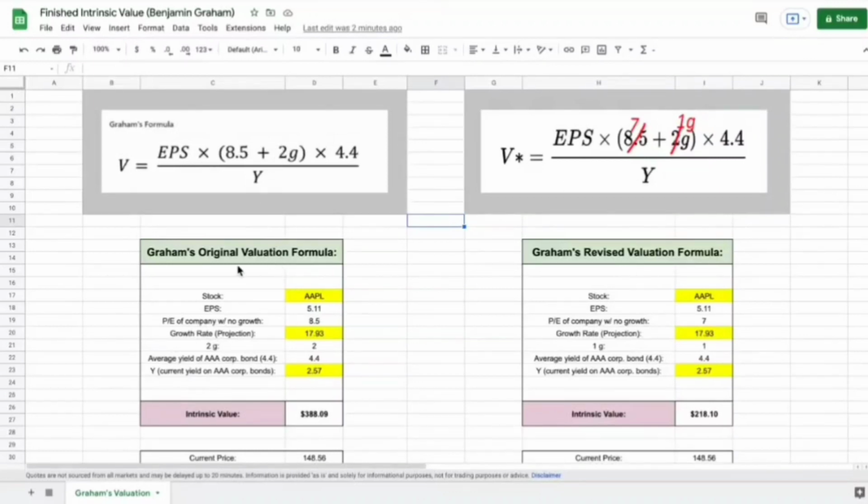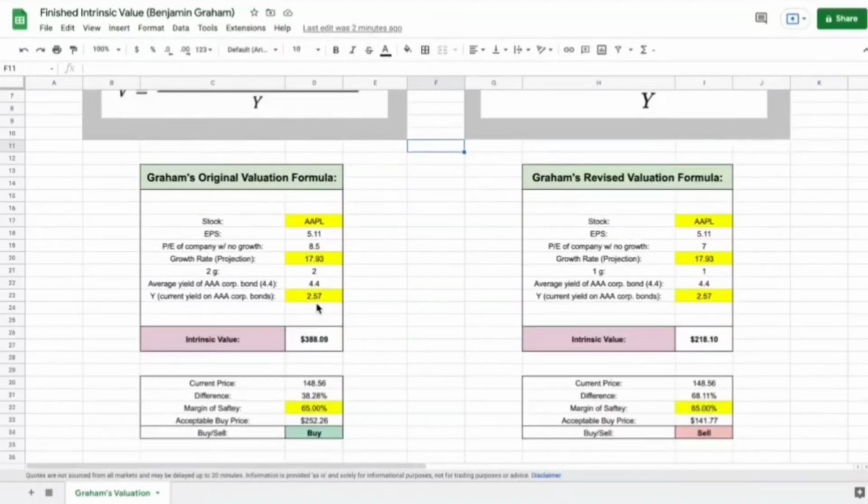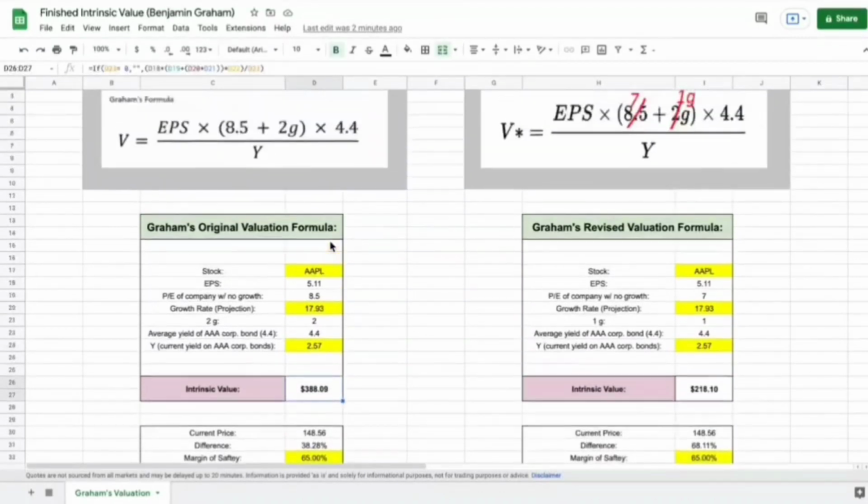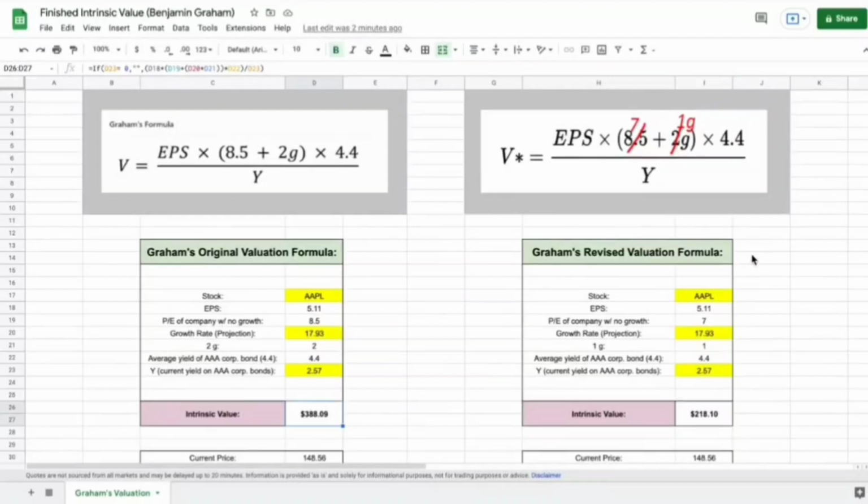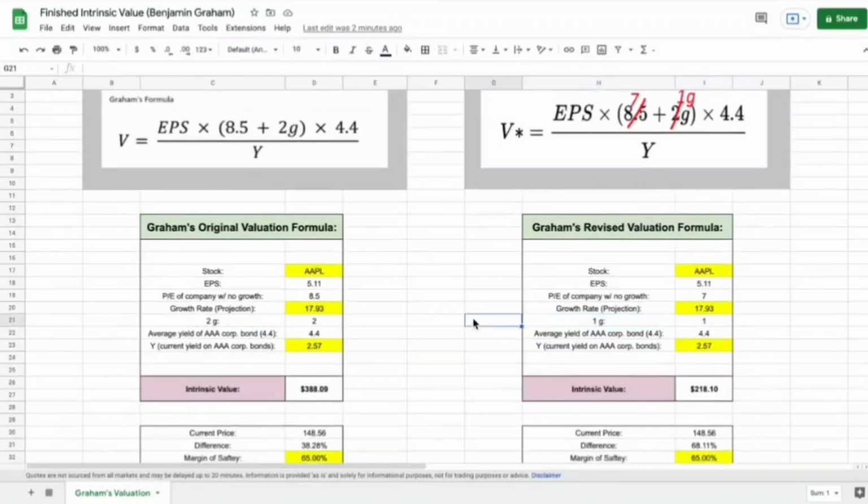So over here to the left, we have the old formula that we just used, and the only changes that I've made on this side are formatting changes. So all the numbers are still the same. We can see we still have our same intrinsic value. And here to the right, we can see really the only changes with this revised valuation formula is instead of the price to earnings of a company with no growth being 8.5, it's now 7. And instead of a 2G multiplier over here, we now have a 1G multiplier.